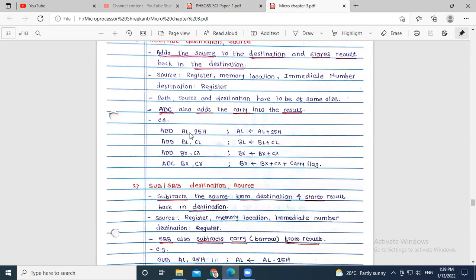So here, ADD AL, 25H means that 25H is added to whatever the value of the accumulator is, so 25H plus AL is stored in the destination, the accumulator. In the same way, the BL and CL values are added and stored in the BL register, and the same way for the BX register. Here I have to use add with carry: whatever the CX and BX register values are, they are added, and if a carry comes, that is also stored in the BX register.